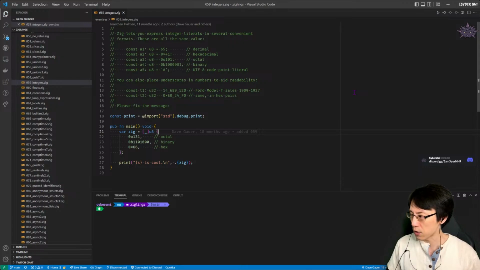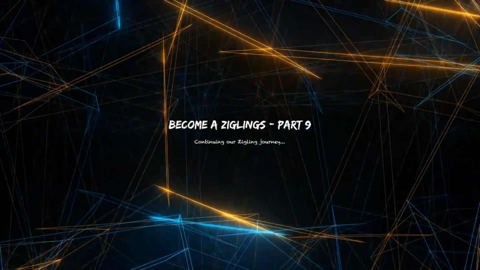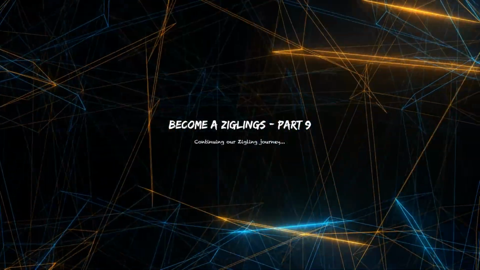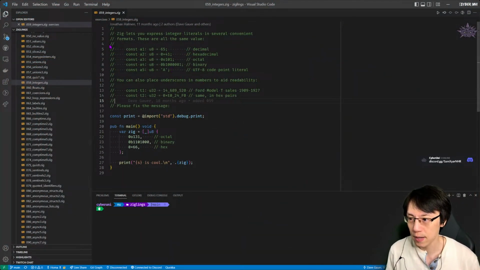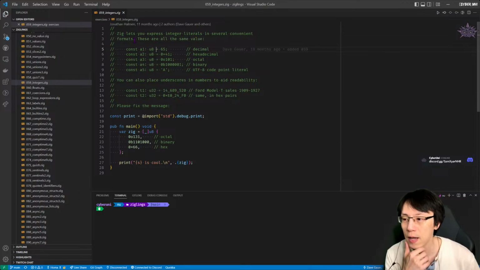So without further ado, let's get back to it. Today we're going to do this exercise, which is exercise 9. All right, so over here, let's get it. So we're saying it lets you express integer literals.